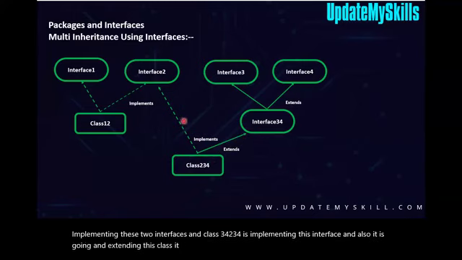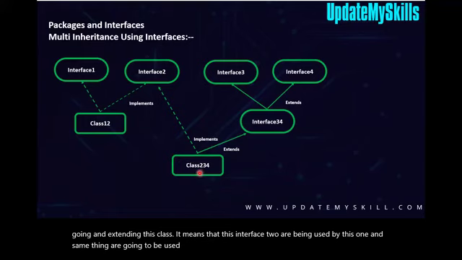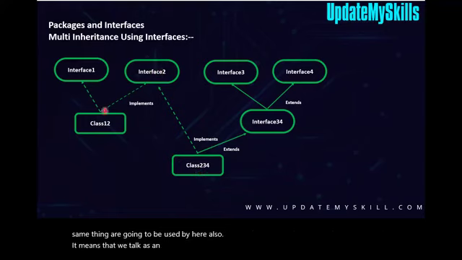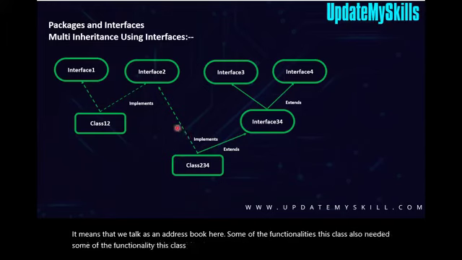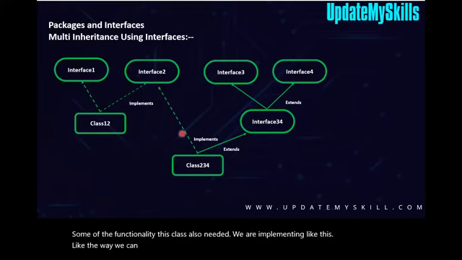It means that these two interfaces are being used by this one, and the same thing is going to be used here also. It means that, as we talk about an address book here, some of the functionalities this class also needed. Some of the functionality this class also needed. We are implementing like this. This is the way we can accomplish multiple inheritance by using interfaces.